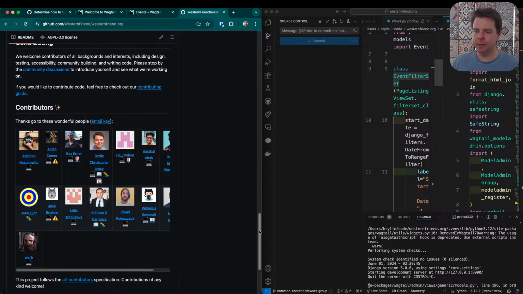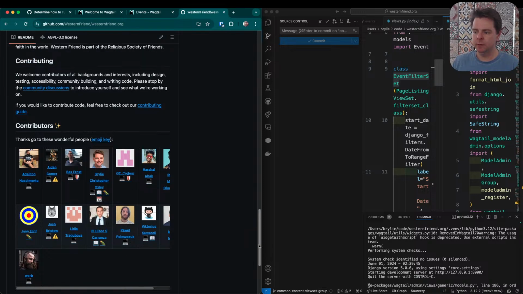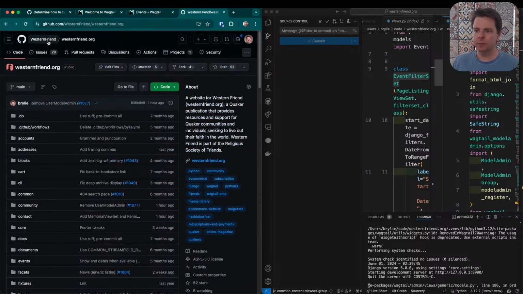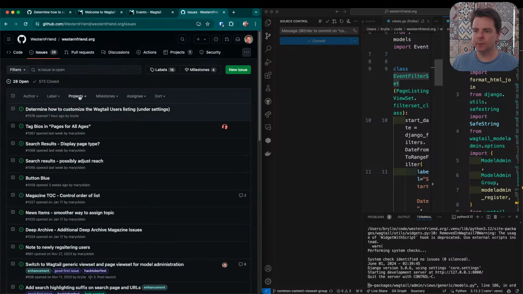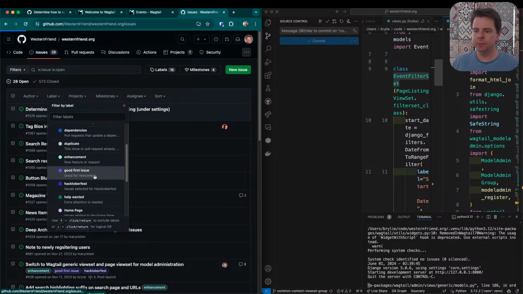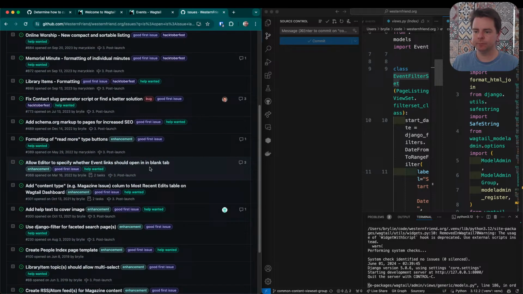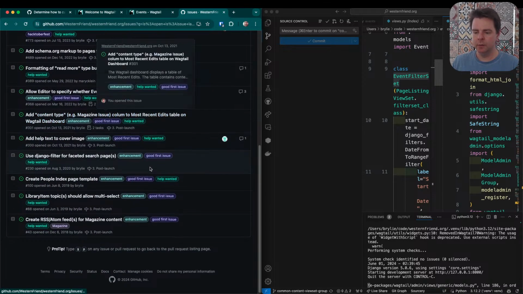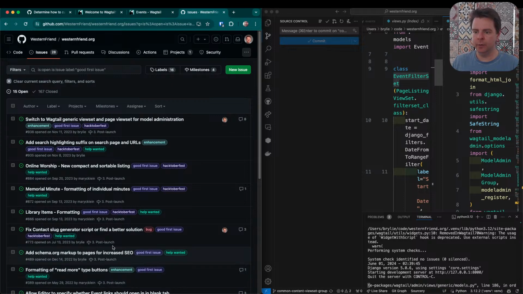We also have many issues and accept contributions of all types: bug reports, feature requests, help with some of our open issues. So feel free to stop by and filter for our good first issues. We have a few of those. You might be able to help us write a little bit of code and improve our project.